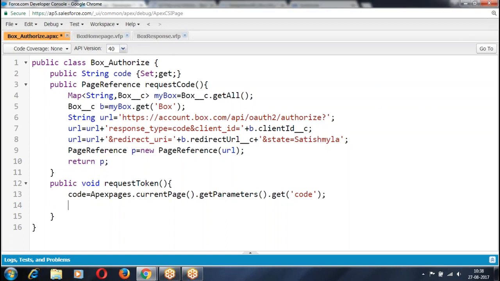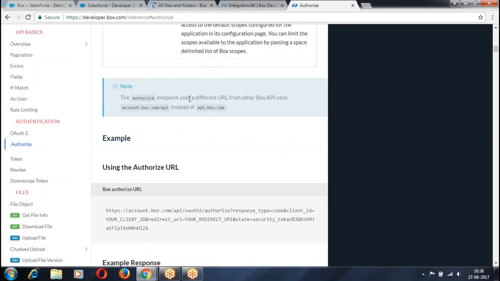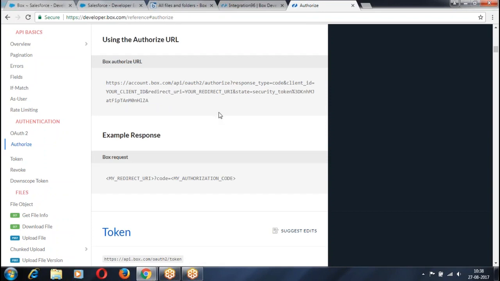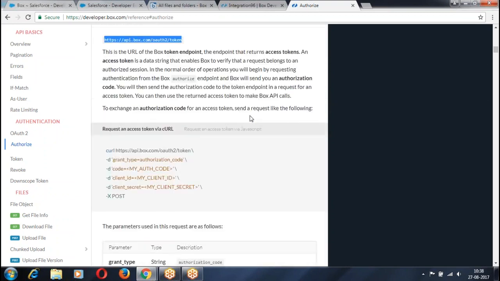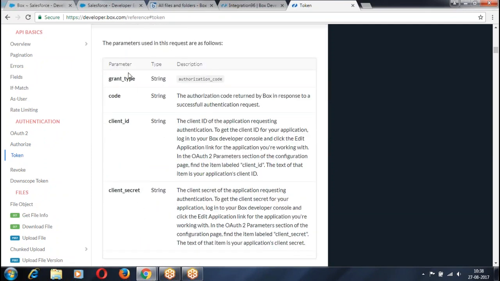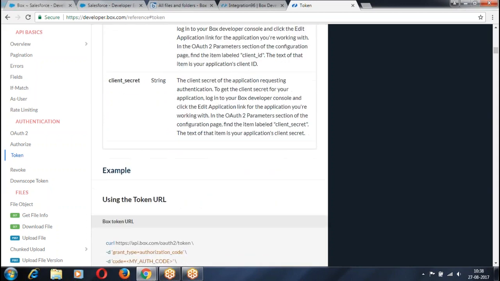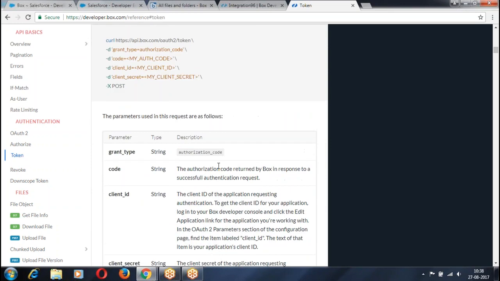Once you got this, what is the next step that we have? Again, we have to request for the token. If you want to request for the token, what is the documentation giving you? What is the documentation saying? Boss, if you want to request for the token, this is the endpoint URL. Grant type is authorization code, client ID, client secret. So these are the 4 parameters I have to give. So let us see what type of request this is. Grant type, code.